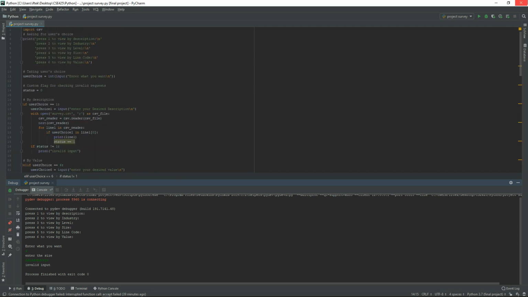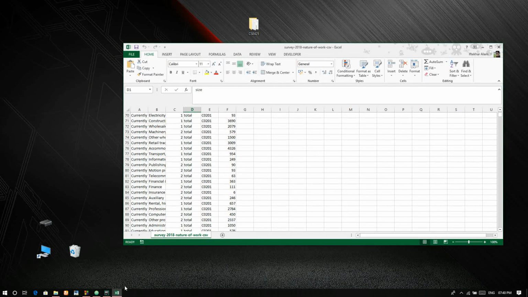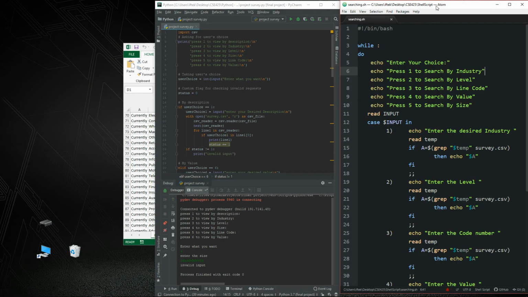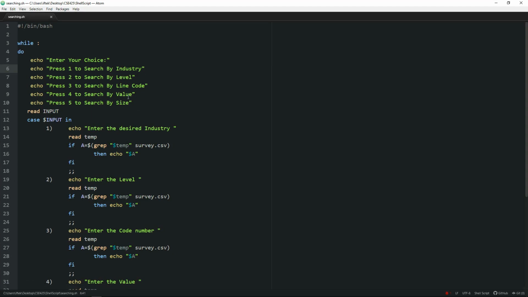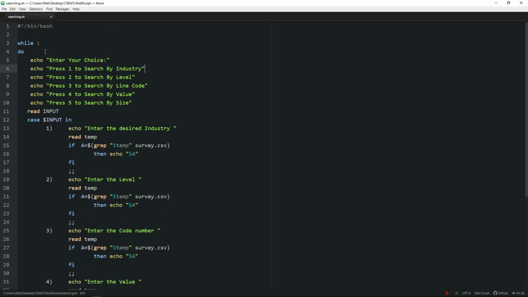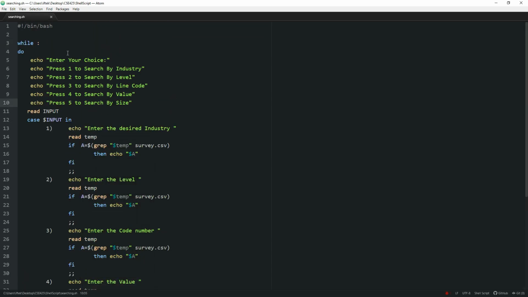Okay, so this is the end of my Python part. Now let's jump to the shell script. This shell script part was done by my groupmate SM Manzil. What he has done is that he has used this Atom text editor. He has used this while loop to execute the codes here.